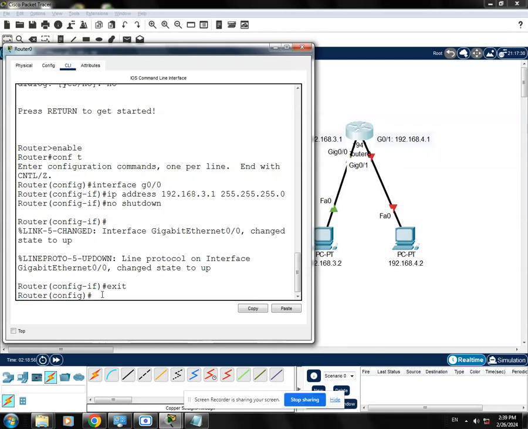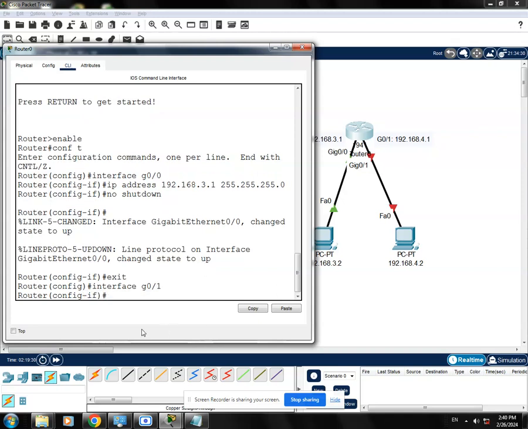Now I can just use the up arrow key on the keyboard to go back to the previous command that I entered, because we're gonna do the same command, but we're just gonna change the interface. We'll go to 0/1, so I'm just gonna change this to 1. Enter. Then I am now inside the gigabit 0/1.